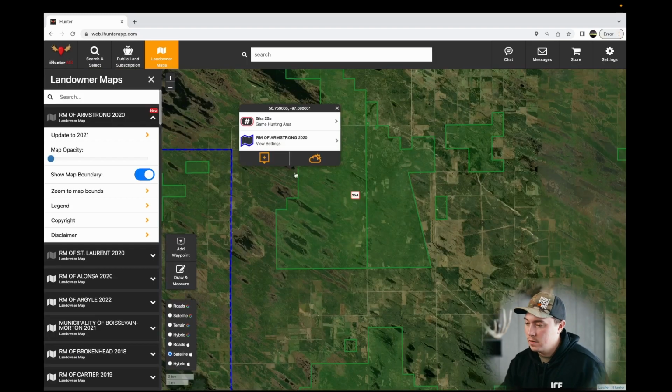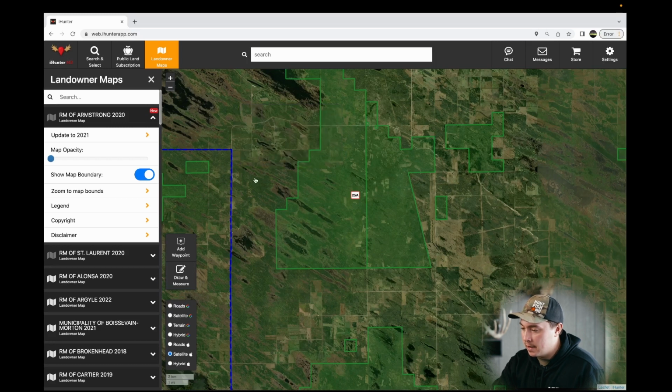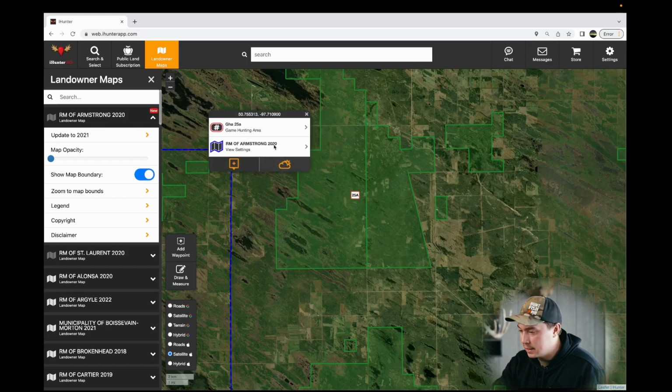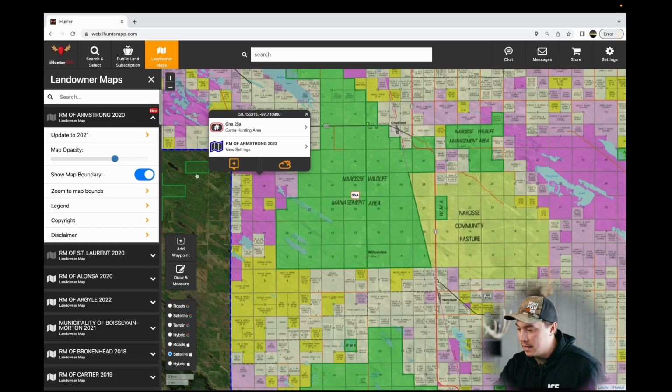One of my favorite features on the iHunter app is the ability to purchase, within the app, RM land ownership maps. So you can do that by clicking on the area, seeing what RM it is, and then it'll give you the prompts to purchase that map if it's available. Then you can edit the opacity of the landowner map.